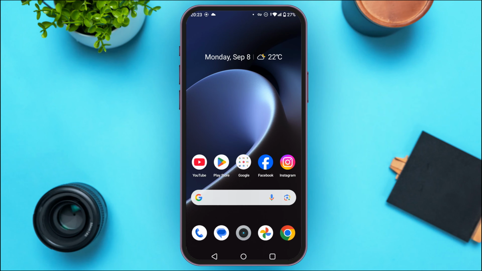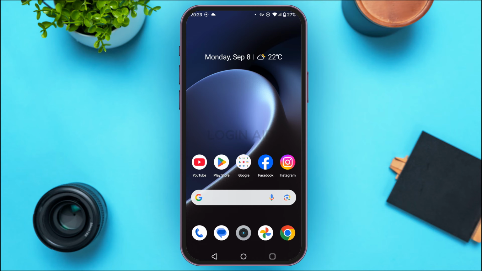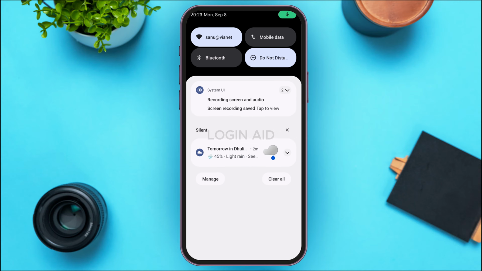In today's video, I'll teach you how to fix ReelShort app not working. So if your ReelShort application is not working, there might be various reasons behind it. The first reason might be the poor internet connection. Make sure you're connected to a stable network. After that, your application will work.